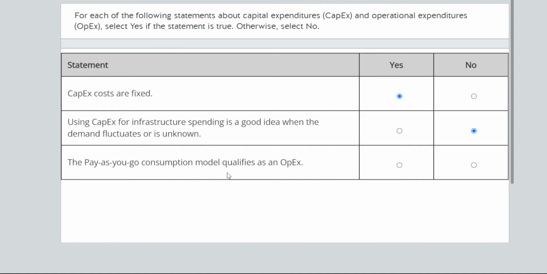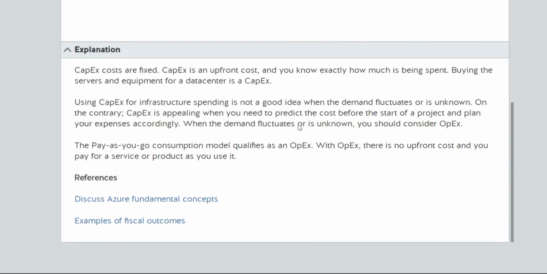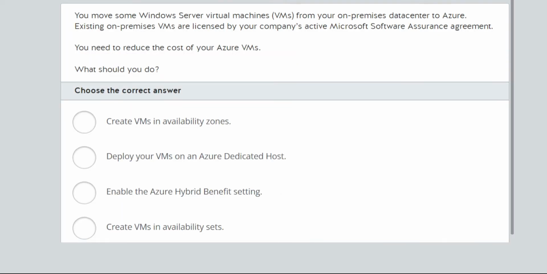The pay-as-you-go consumption model qualifies as OpEx. So yes, it is absolutely correct over here. So let's see the correct answer. So yes, this is the correct answer, and you can read the description. CapEx for infrastructure spending is not a good idea when the demand fluctuates or is unknown. On the contrary, CapEx is appealing when you need to predict the cost before the start of a project and plan your expenses accordingly. When the demand fluctuates or is unknown, you should consider using OpEx. Remember this, okay? So now moving to the next question.